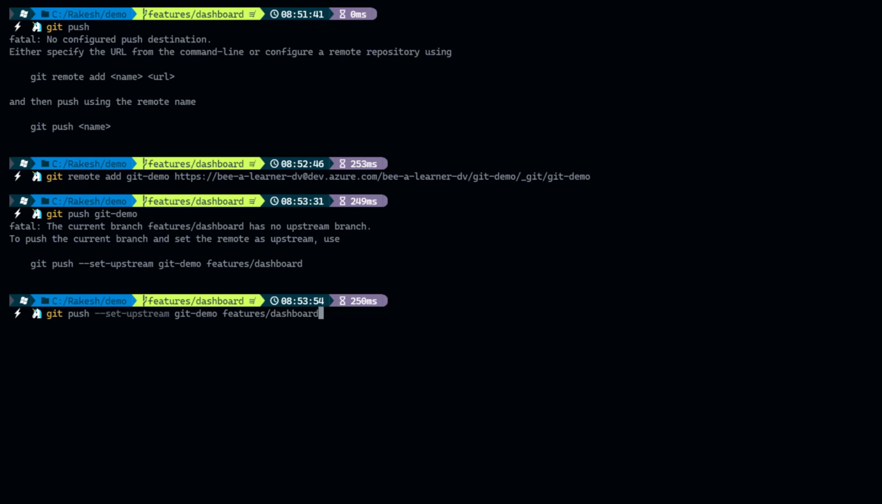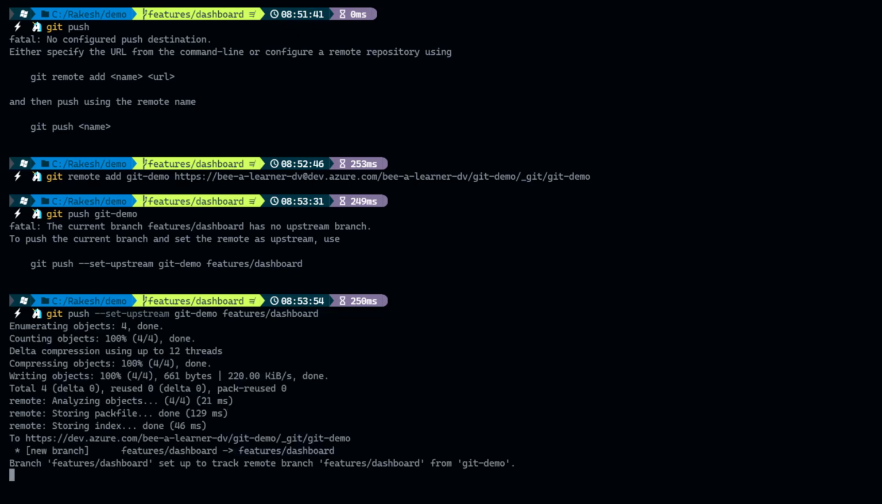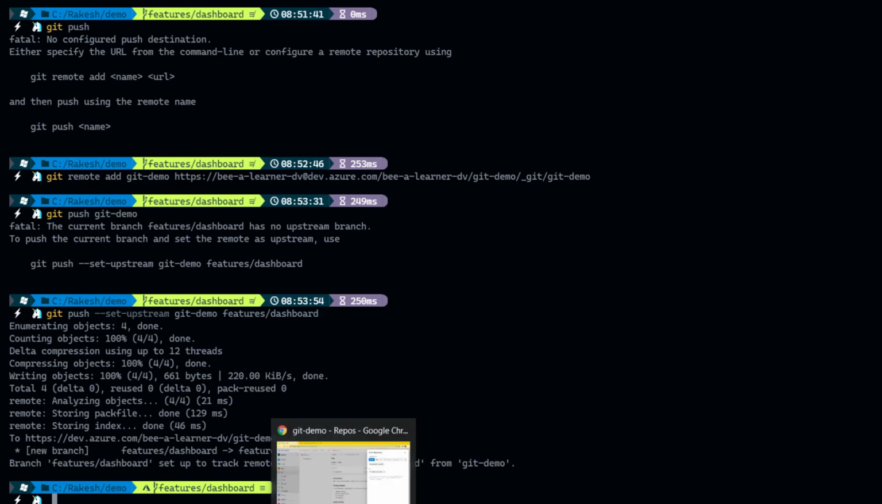So I'll run git push with the additional parameter set upstream, with the repository name and the name of my branch. Now if I run this command, that should push this branch into my remote repository. It will create this branch and push the changes.